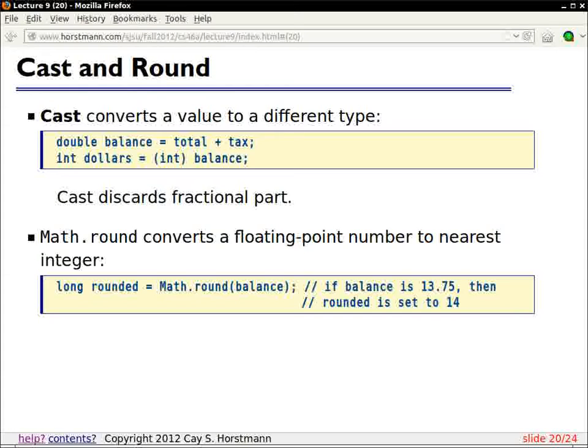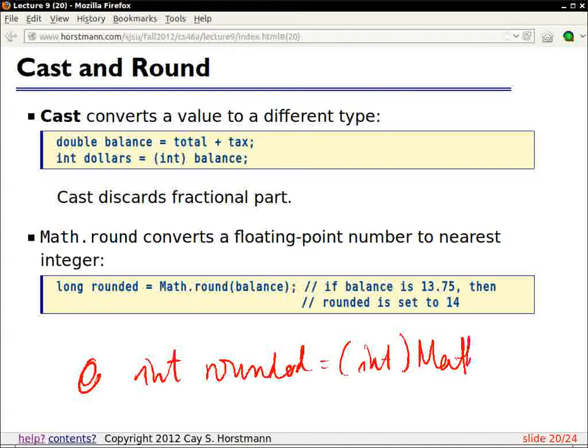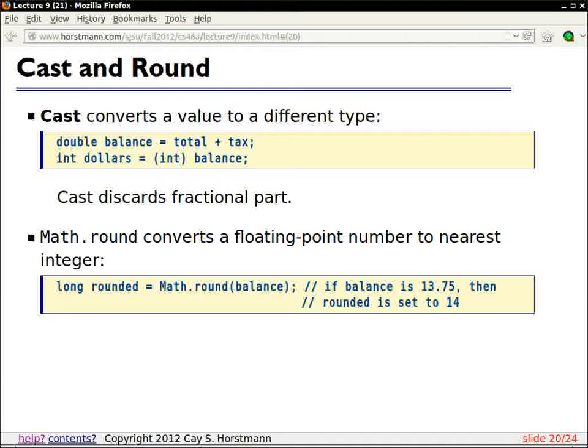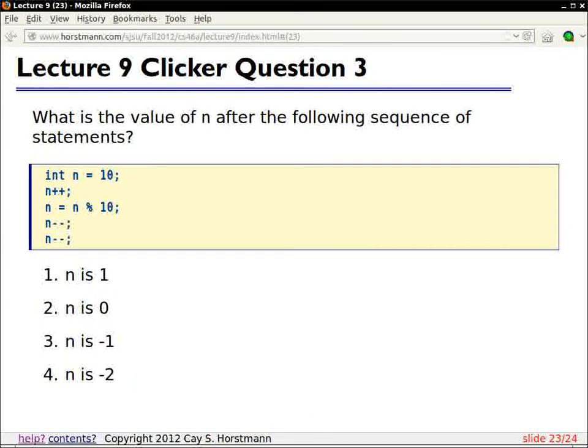You want to use int rounded equals int of math.round. That combination of math.round and int is fairly common when you need to convert a floating point number to the closest integer.